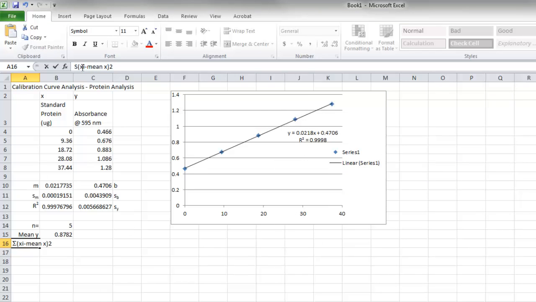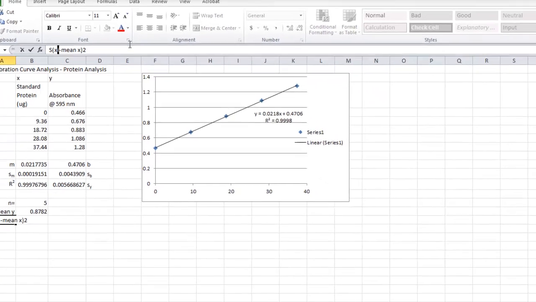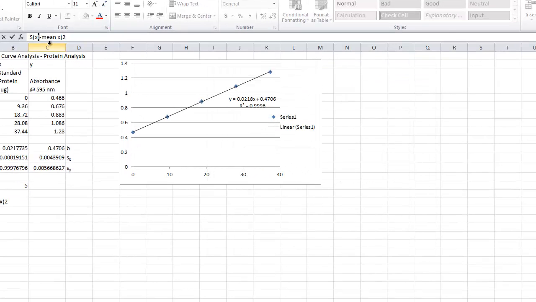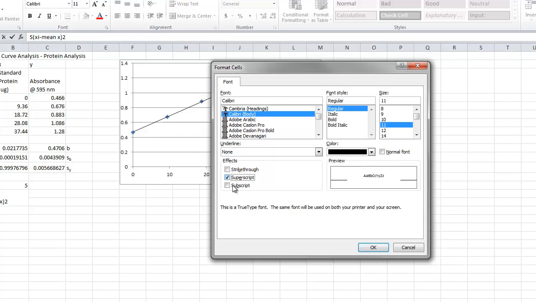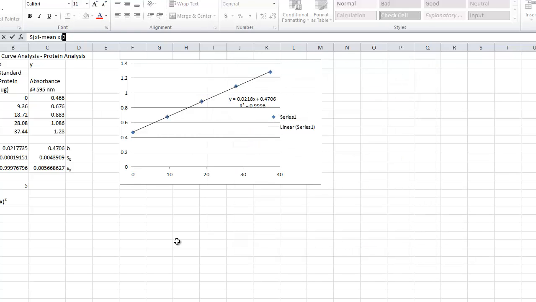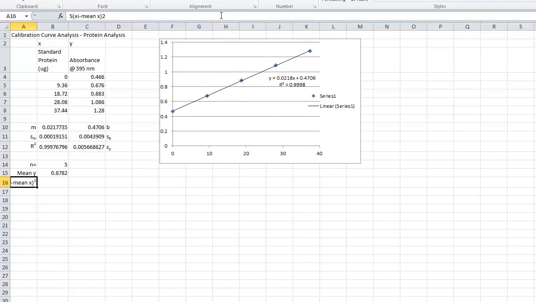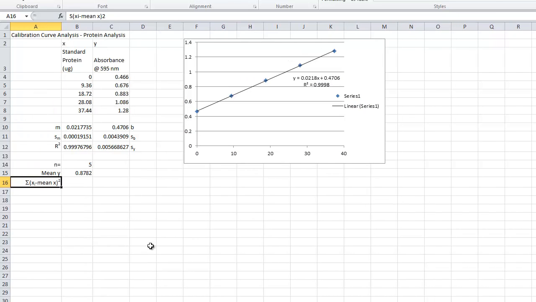And then right here I'm going to select this i and make it a subscript like we've done before. And make this 2 a superscript. So I select it and make it a superscript. Okay. I'm good with that. Now what I'm going to do, just so we can see this a little bit better, I'm going to make my X column a little bit wider. There we go. So now let's talk about what this means.